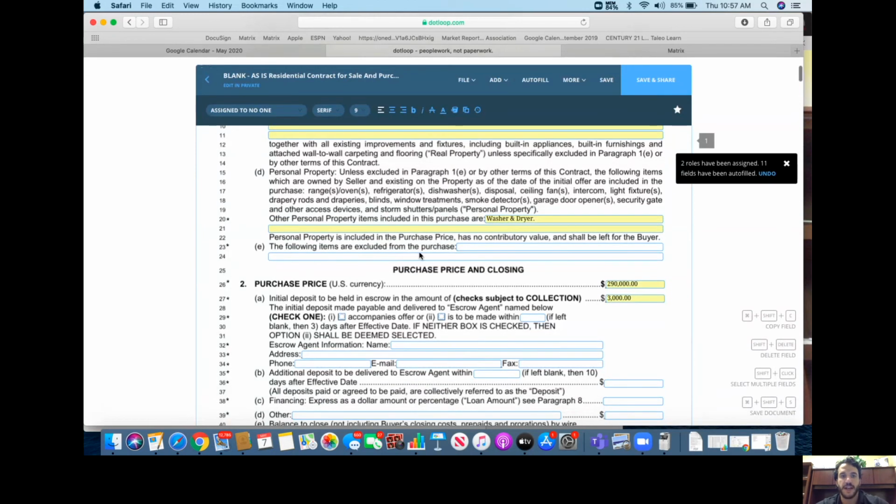The file items that are excluded, that means items that the seller does not want to include in the sale. So say if they have an expensive chandelier that they don't want to make part of the sale, they would add that right here.